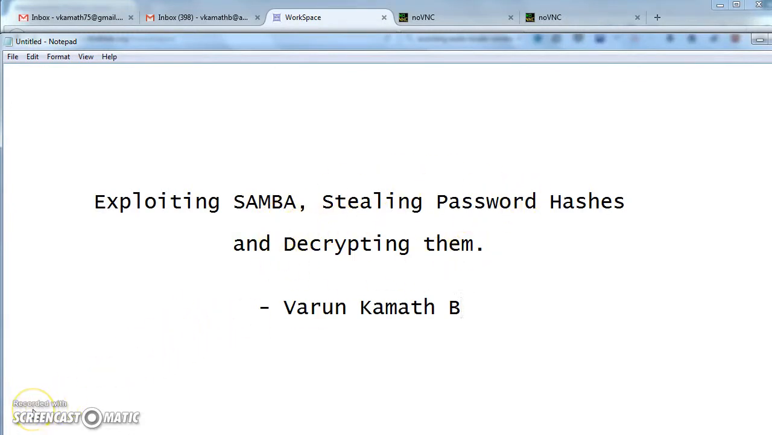So what we're going to do is demonstrate the vulnerability which exists in the specific version of Samba, which we can exploit to gain root access. After gaining root access, we get the password hash file, copy it to the attacker's machine, and using the John the Ripper tool, we are going to recover the passwords in plain text, and this can be done by logging into the shell. So let's get started.